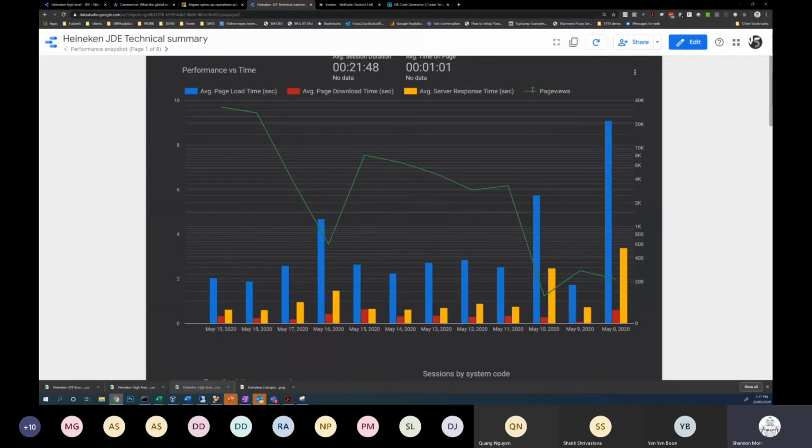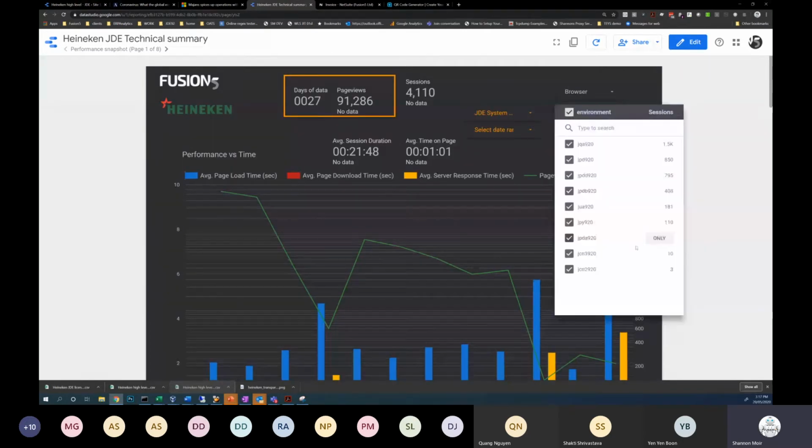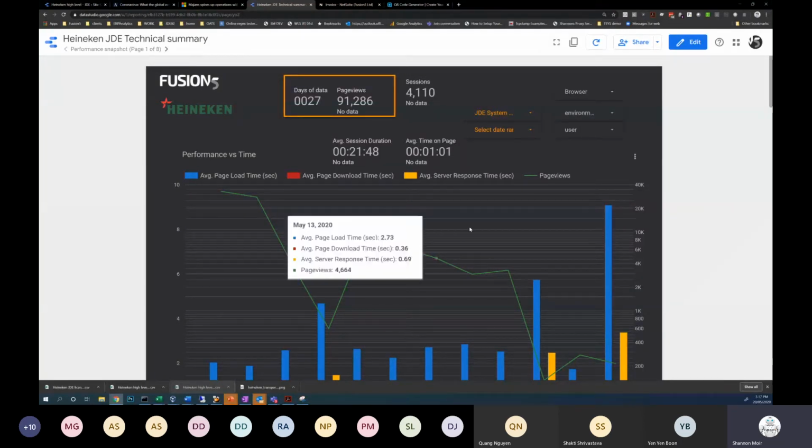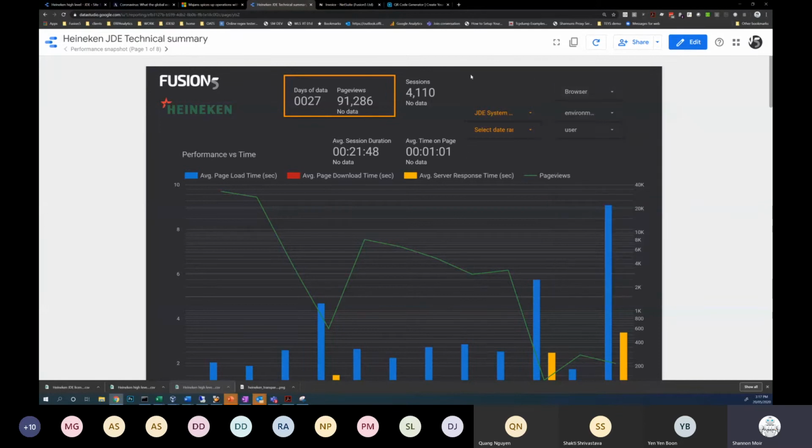But what we have is we're looking at page views, server response time, download time, and page load time. So this gives us a great idea of what's going on. The same controls where we can select our production environments or our UA environments or whatever we need to select. We can see how many sessions people have logged in. We could choose a particular browser. We've got all the filtering controls here. In general with my reports, if you see something in orange, it will be a report level filter, so you'll see that on every single screen. And when they're in gray, they'll just be page level filters.